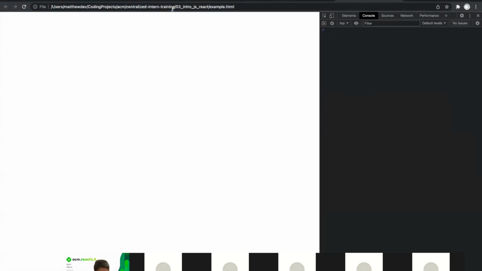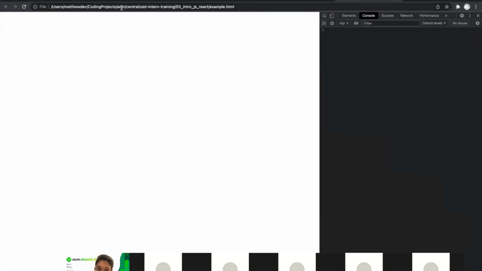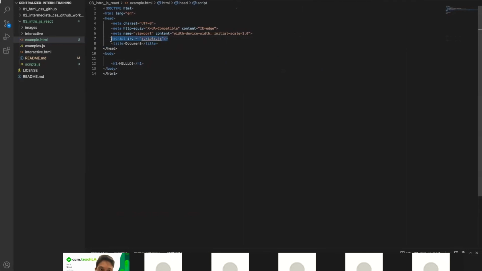okay, it is not showing up. Let's see, is it loading? Let's do some debugging and see what is happening right now. Close the script tag.